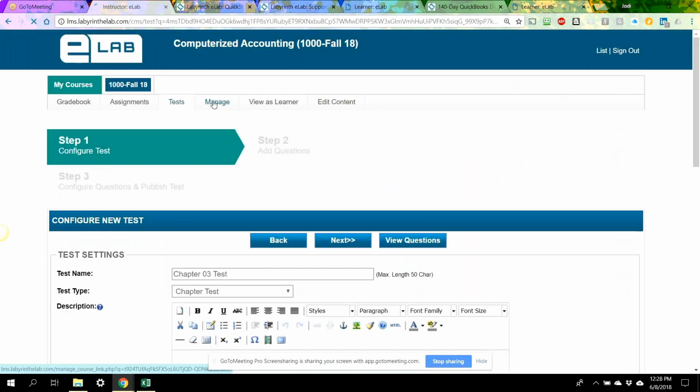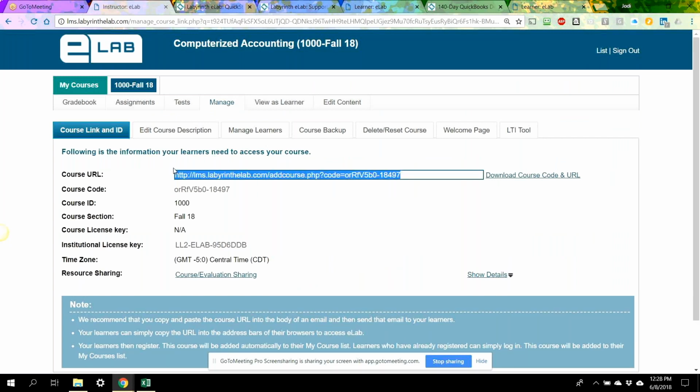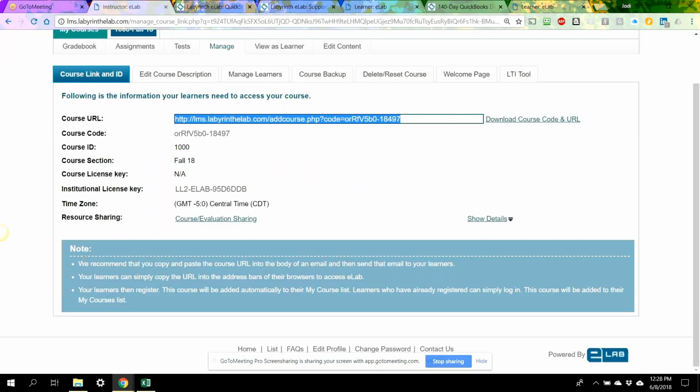The next place is the Manage tab. After you've customized your eLab course, simply go to the Manage tab, highlight, copy the course URL, and put it in your LMS. If you prefer, you can also send it via email to your students by following these directions down here in the note. Students hit the active link and their course code automatically populates.